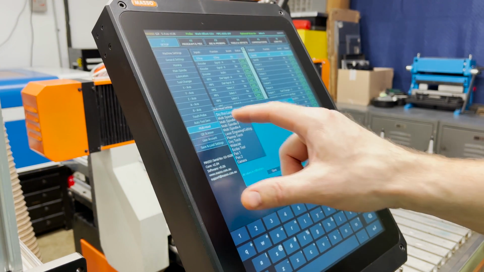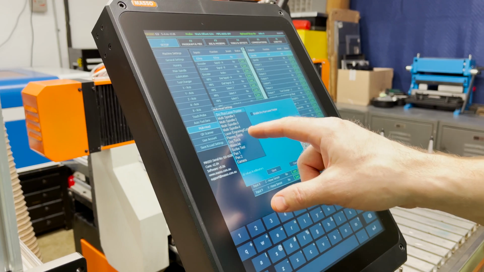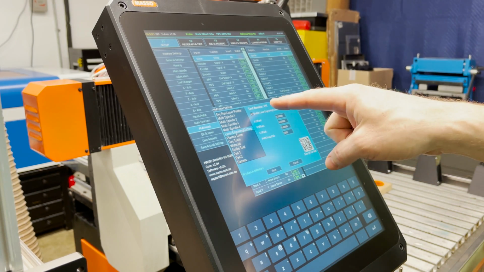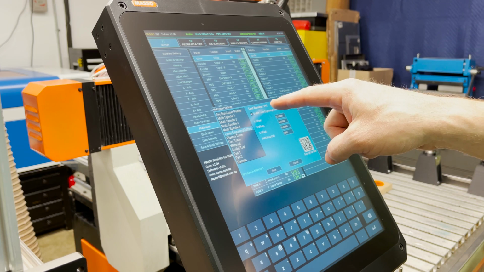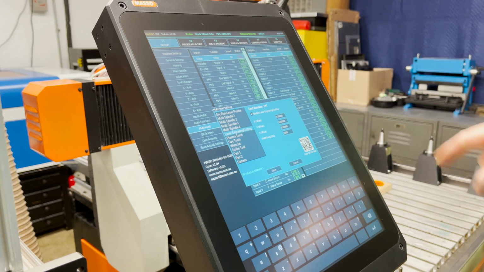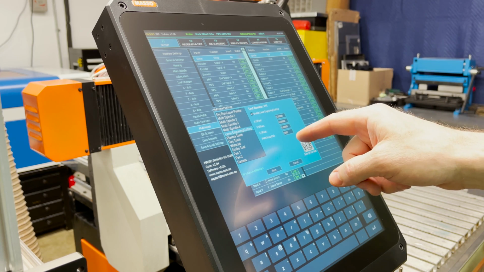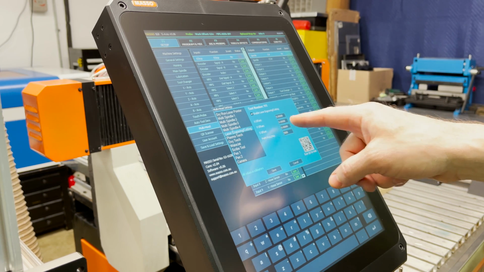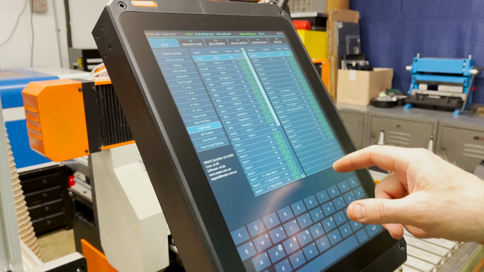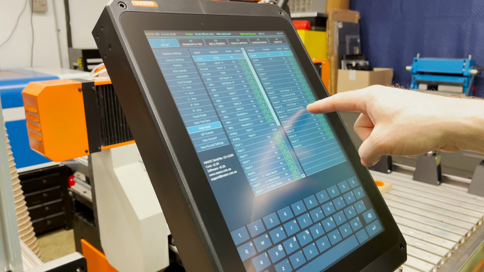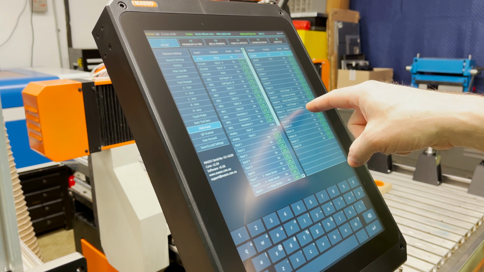I just went to multi-head, laser engraving cutting, and I've enabled it. And it's assigned the laser to tool 111. And this diode laser module, the max frequency is 5,000, so I've put that in here. And then on output 11, I've assigned it to the laser PWM.